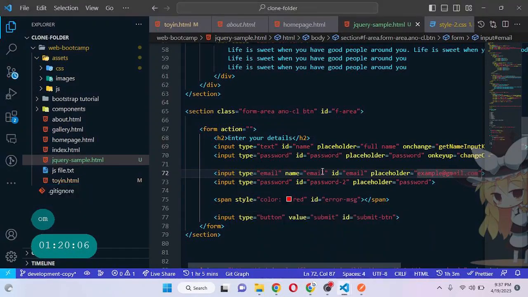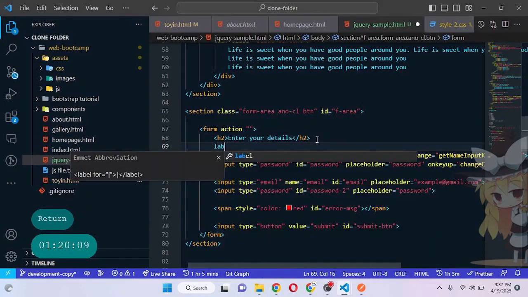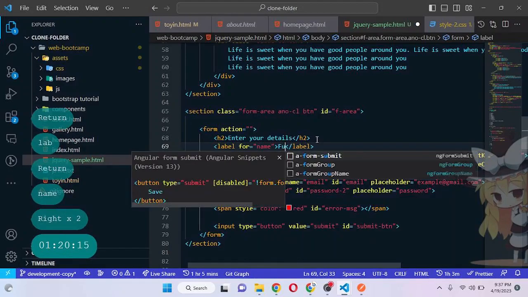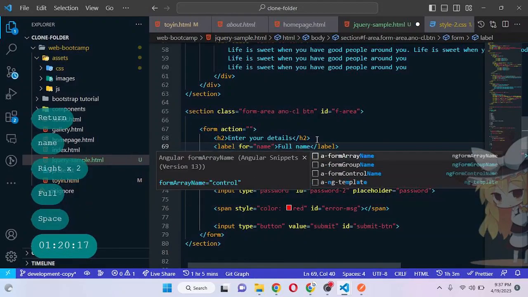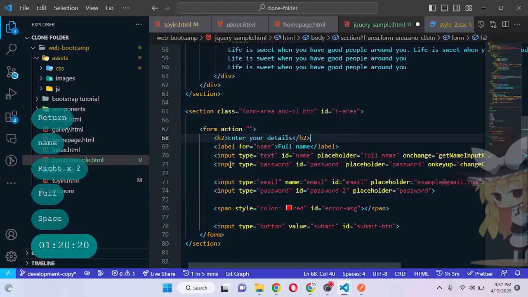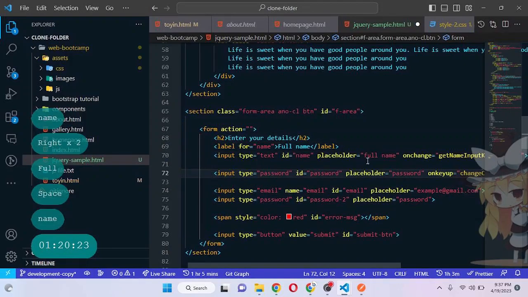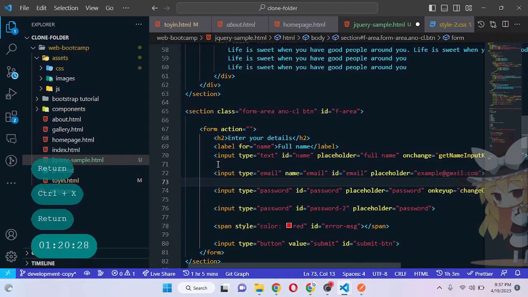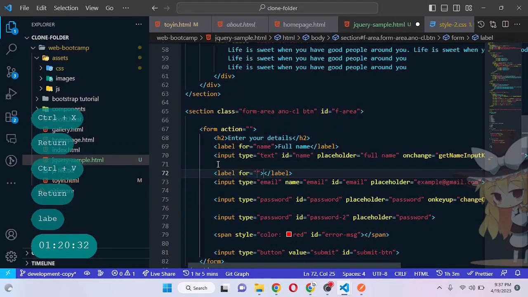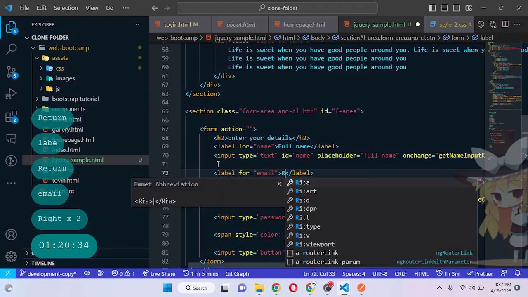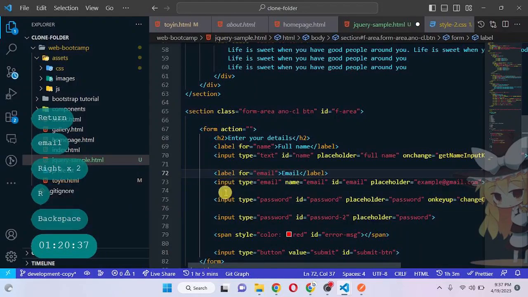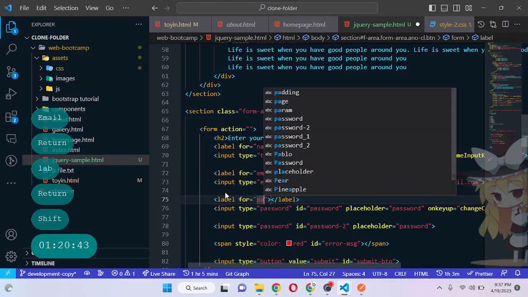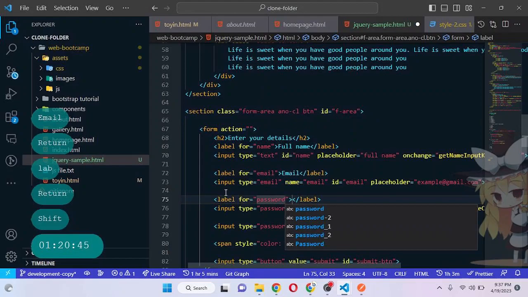Okay, so another best way of designing your form is always good to add a label to it. Just that I chose not to do that initially. Full name, and then for the email, label, email. Then here we have label, password 1.